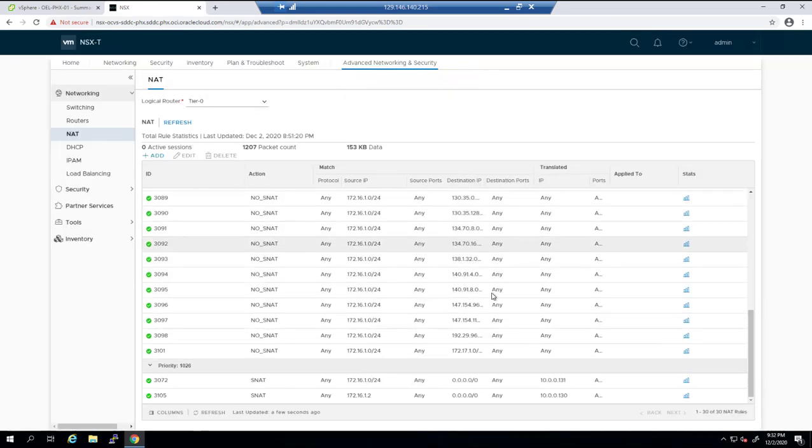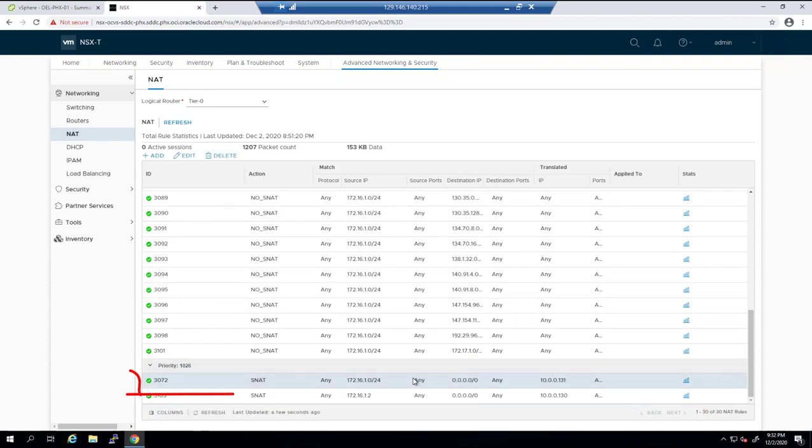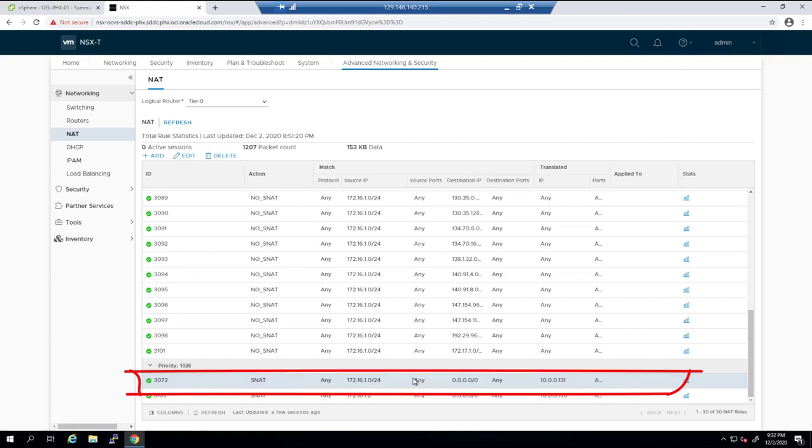Let us scroll down and make sure there are no other SNAT rules for the whole CIDR block, as this mapping always needs to be 1-to-1. Here we can see there is a SNAT rule to the NSX Edge IP. Let's delete this rule.